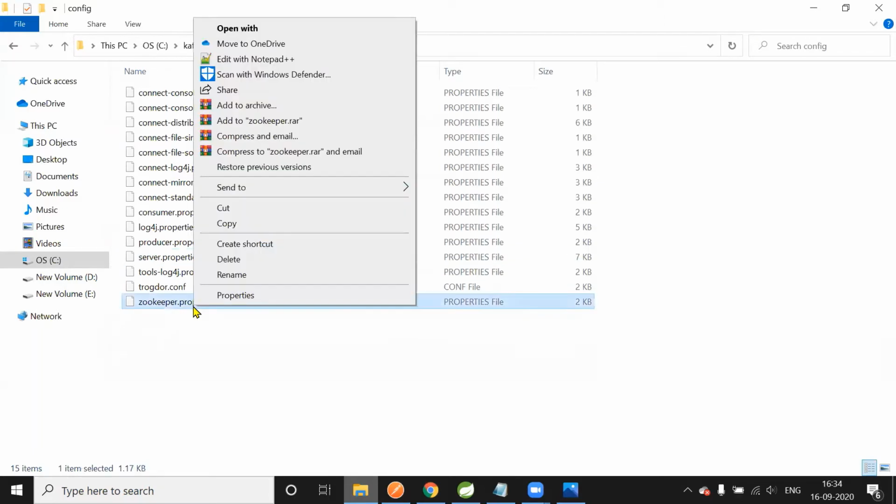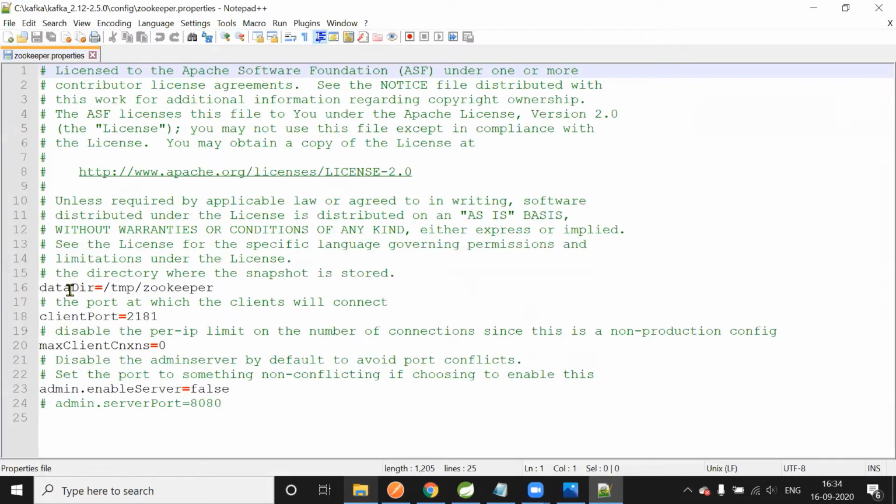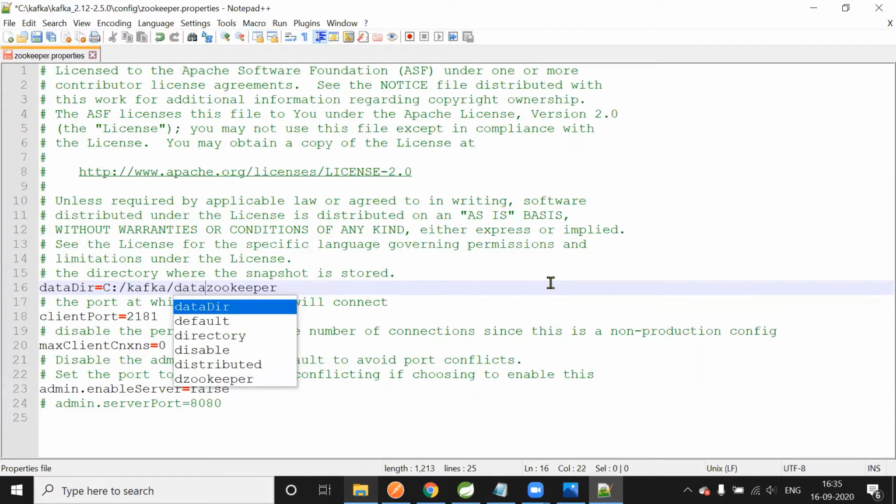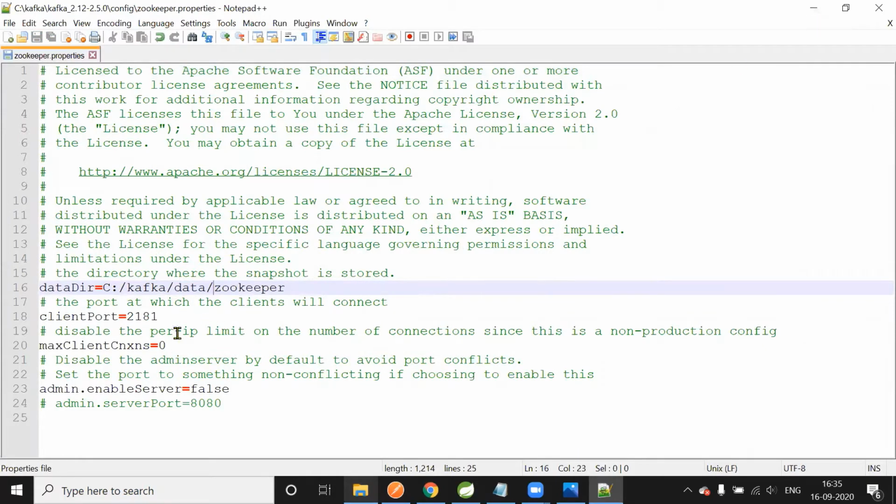Let me open the Zookeeper property file. Here there is a data directory which is pointing to /tmp/zookeeper. Instead of /tmp, let me put C: drive, I'm using the C: drive. Then there is Kafka. Inside the Kafka folder, let me create one more folder, logs, or data, I can put data. Inside that, there's zookeeper. Let me save this first. Similarly, what is the port number of Zookeeper? Zookeeper runs on port 2181, as you can observe.